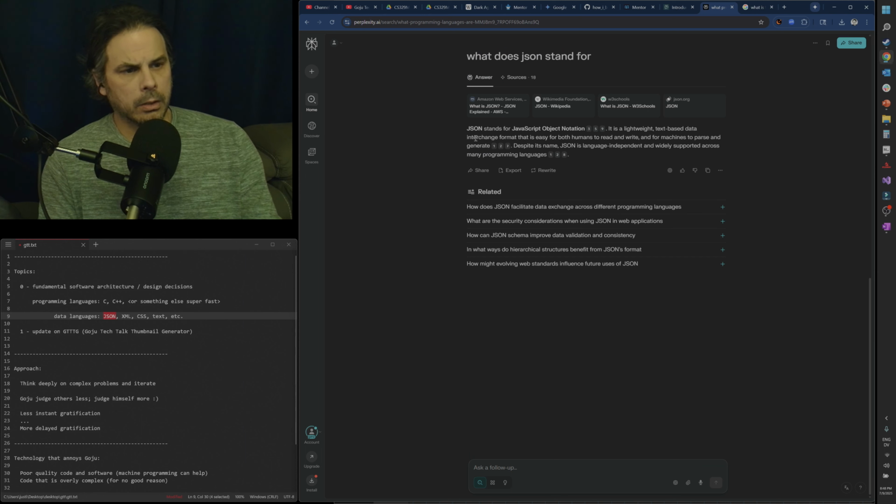Okay, yeah, here we go. It stands for JavaScript Object Notation. Let me be the first to share this with you: you can use JSON wherever you want. You could create a text file right now and have it be JSON. It doesn't have to use JavaScript.